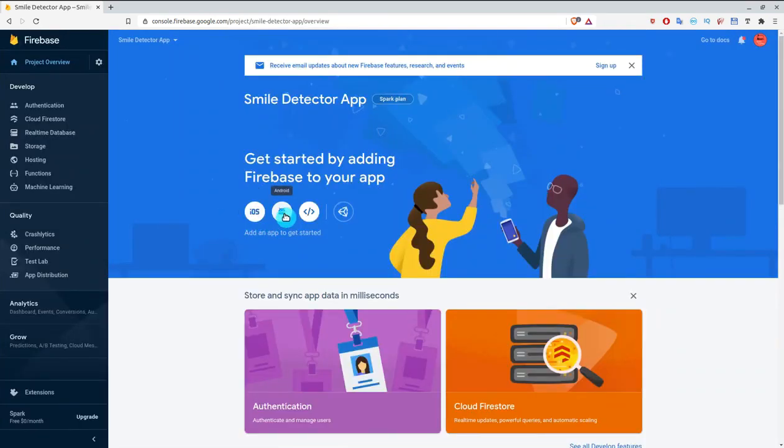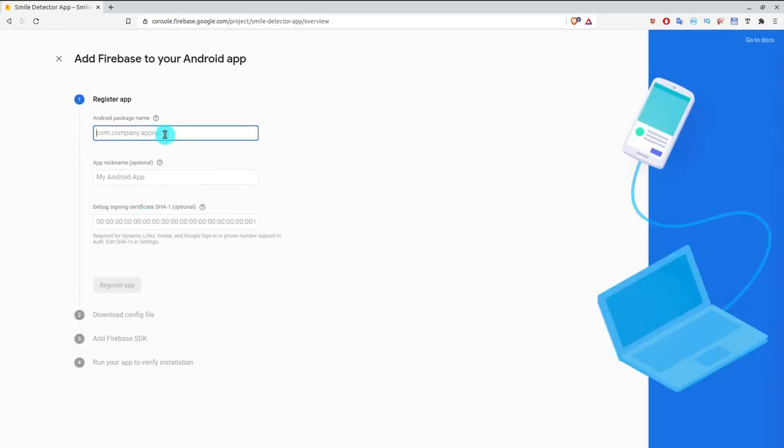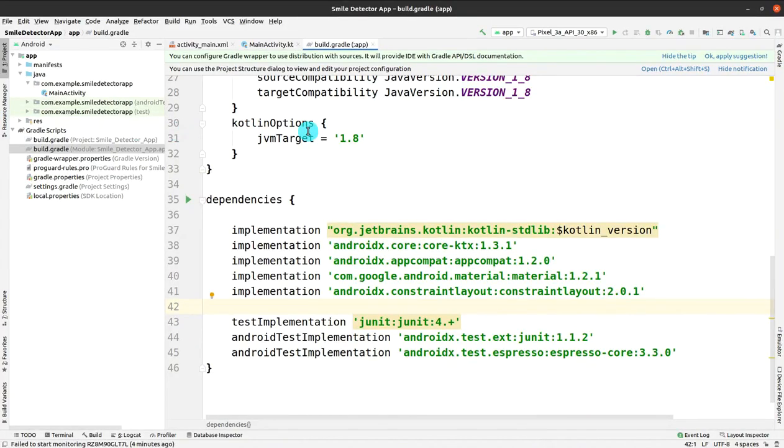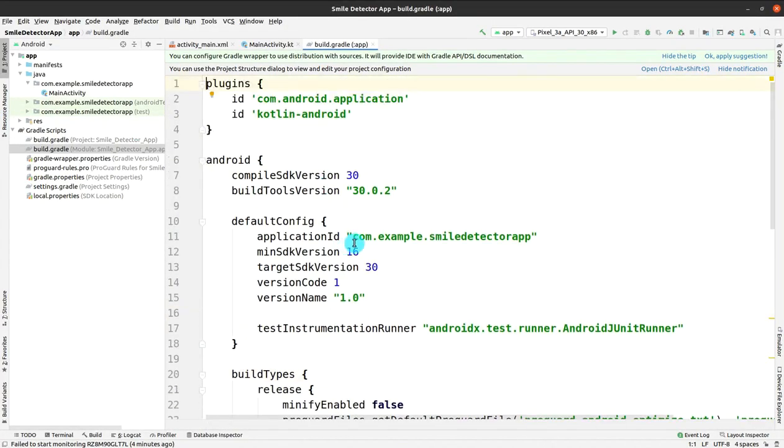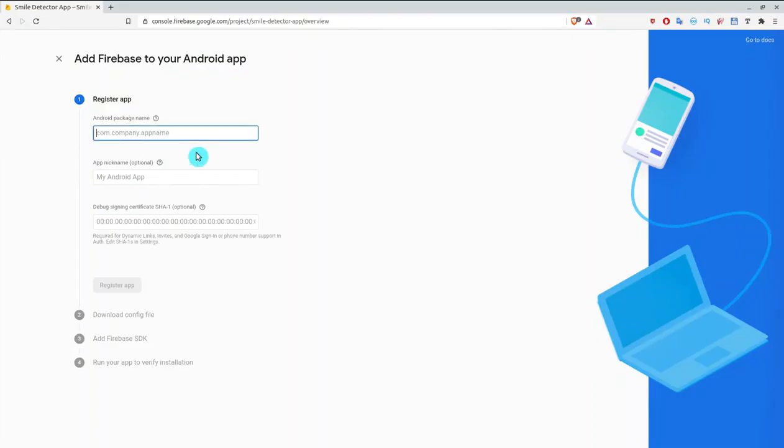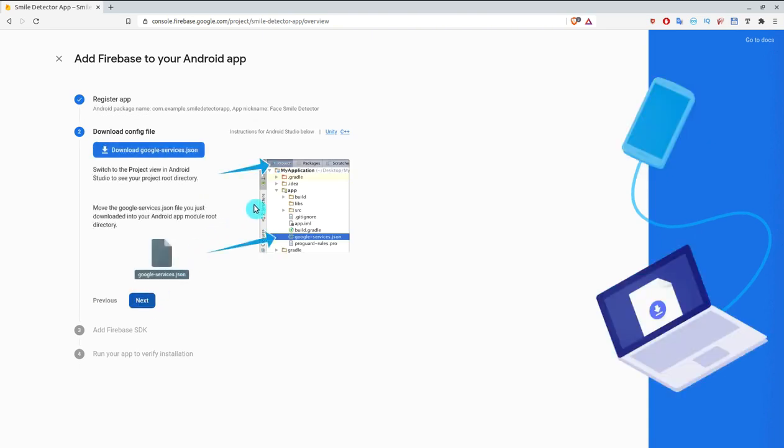Now you have to select Android from here. After that you have to give the package name. For the package name we have to come back to Android Studio, and here you can see this is the package name. I have copied it from the build Gradle and pasted it here. Now I have to give the app nickname, Face Smile Detector. You can give any nickname for your app, it is optional. Click on Register.